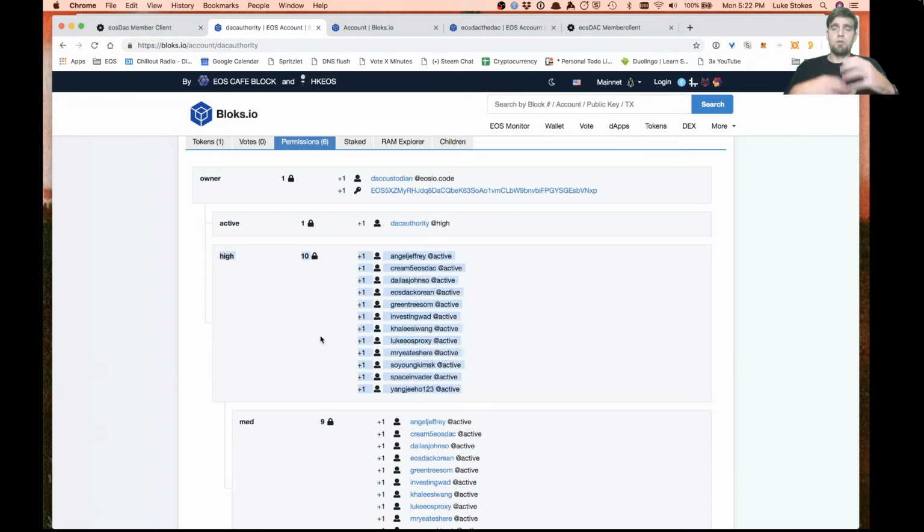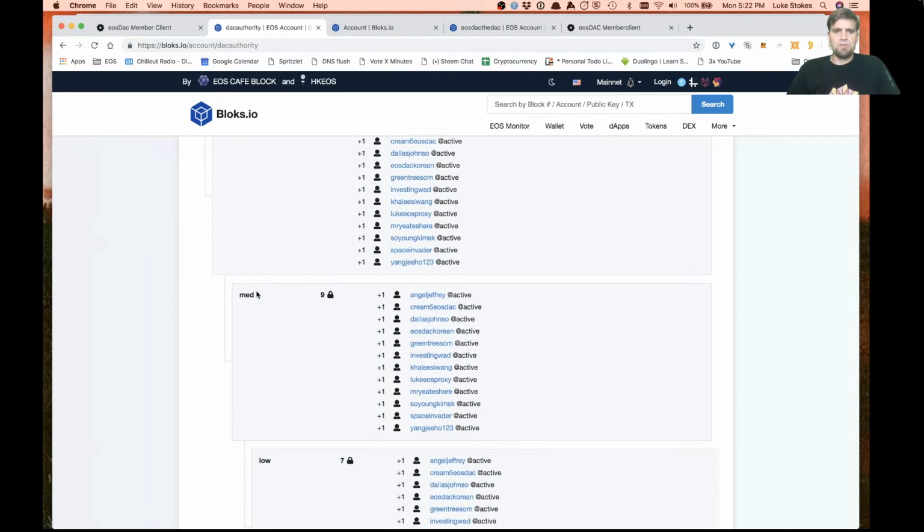And whenever the new period runs, it automatically updates those permissions on this account based on the votes of the members. And so if anything is done with the active permission of this account, DAC authority, then it has to use DAC authority high. DAC authority high requires a threshold of 10 in order to pass. And so we have 12. So what this means is you need a multi-signature of 10 of 12 in order to accomplish the permissions of high on this account. We also have medium and low.